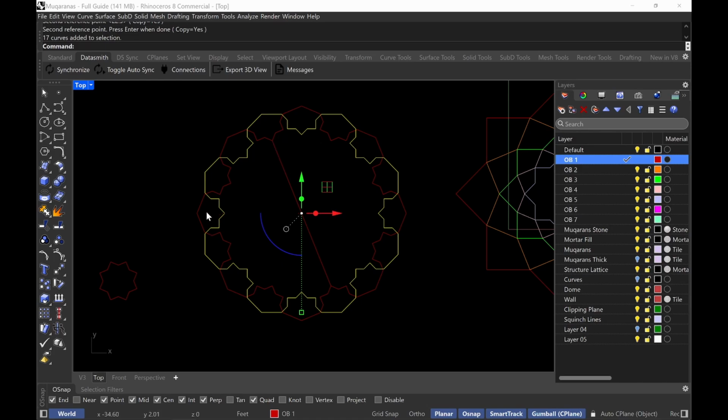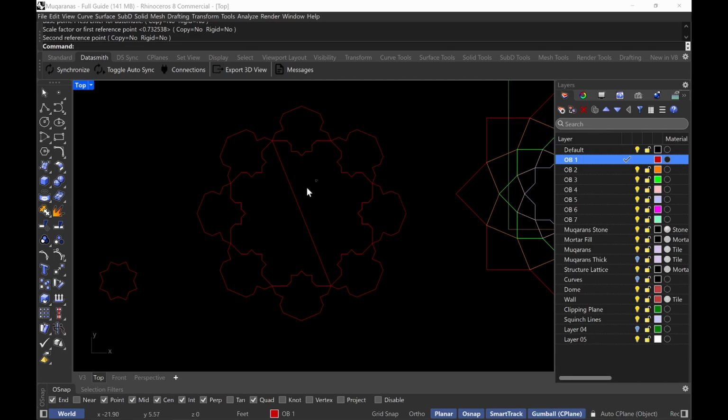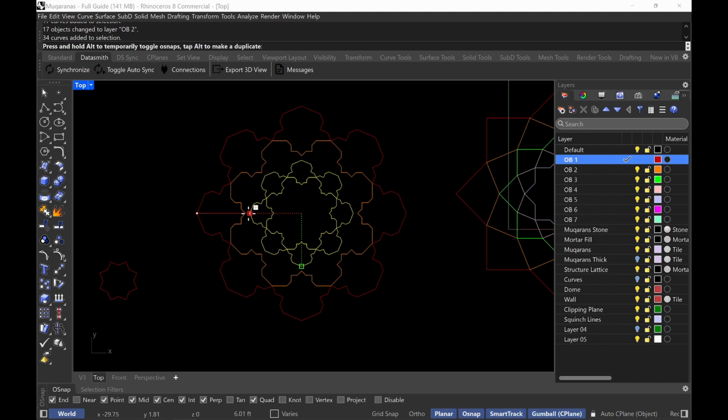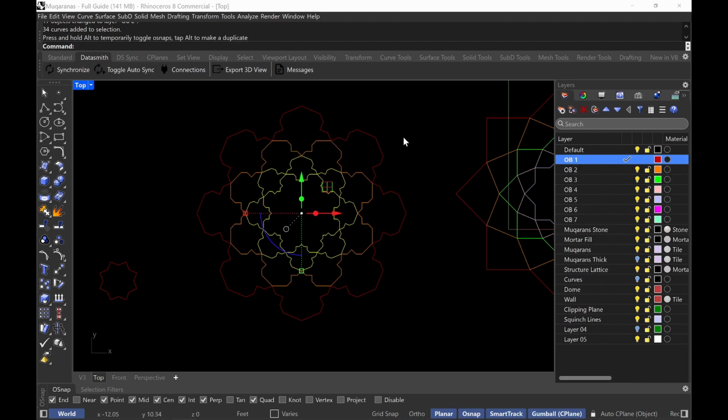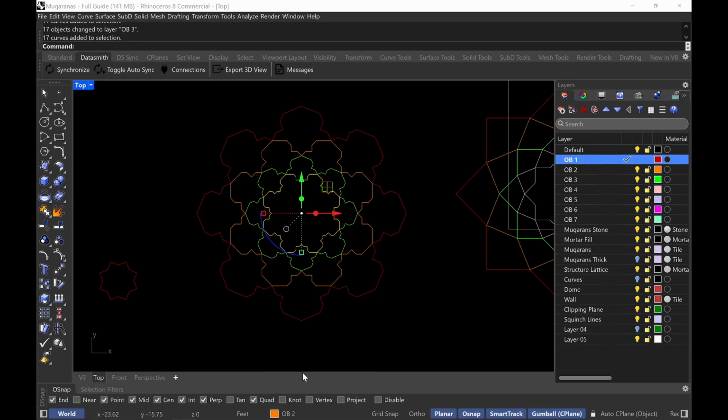So I can use the gumball to scale it, or I can just scale it by reference. So if I do scale from this midpoint here to here, like that, right? And then I can go to outer boundary, make that outer boundary too. Let me try to scale by gumball for the repeats. So if I hold Shift and Alt and let go, like that, just change this to outer boundary 3, outer boundary 4. Okay.